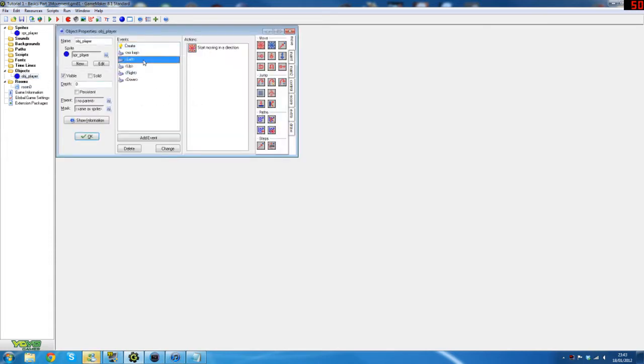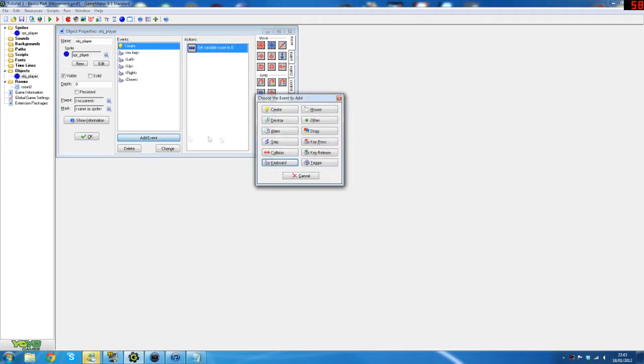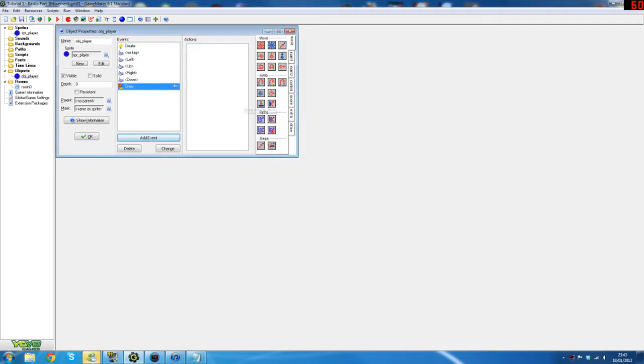What we have here is the movement down. We've also created a variable for the score. Now what we're going to do is go into the draw event. This is where everything is drawn. This is how text appears on your screen.